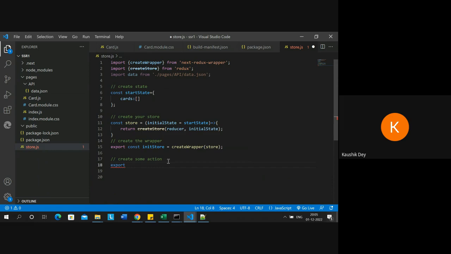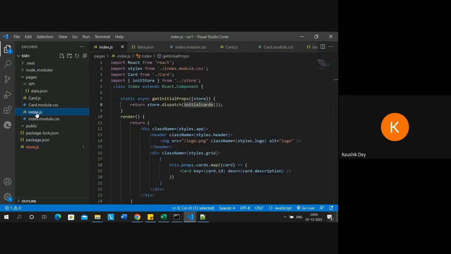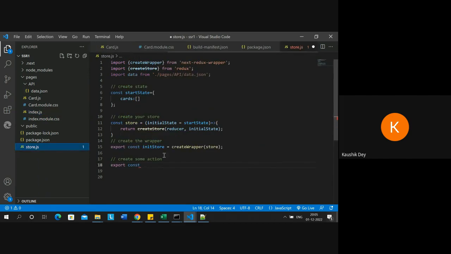Input prompt. That is my initial card. That card I am getting from here. Initial card, you have to copy and add your initial cards over here.